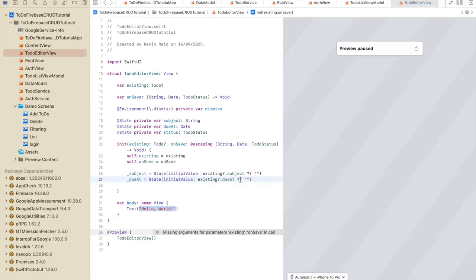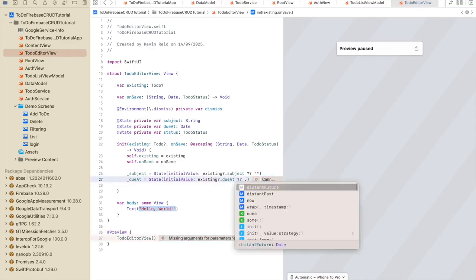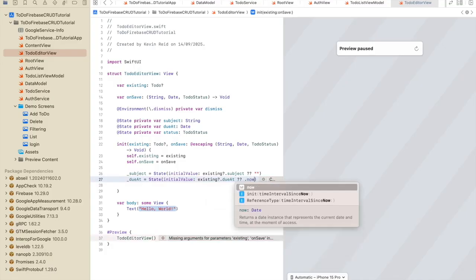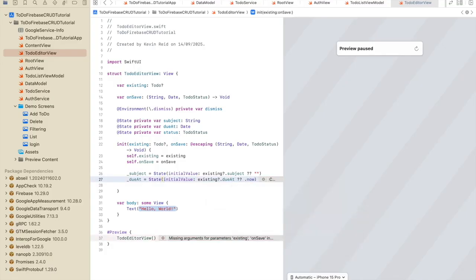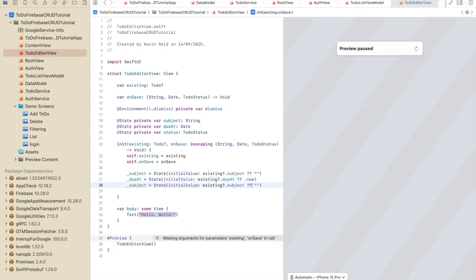So if it's blank, we just include today's date as the default, and for status we do something similar as well. If it's blank, we just assign it to pending.